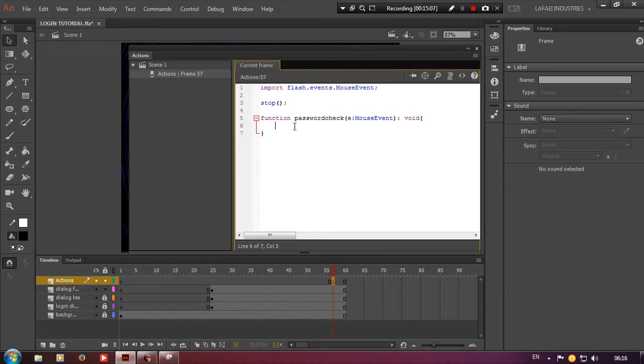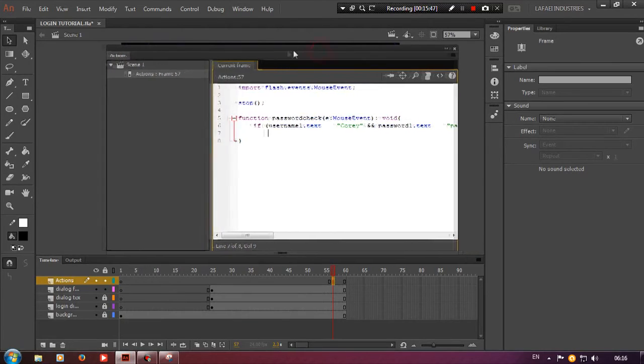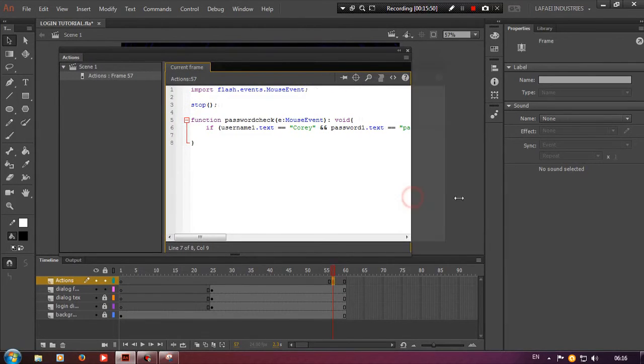So we're going to tell this script that if the username one text field has my name in the field and in the password one.text field has password written in it, close bracket, that it's right and the credentials match.